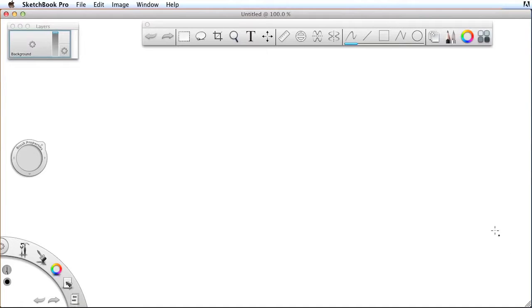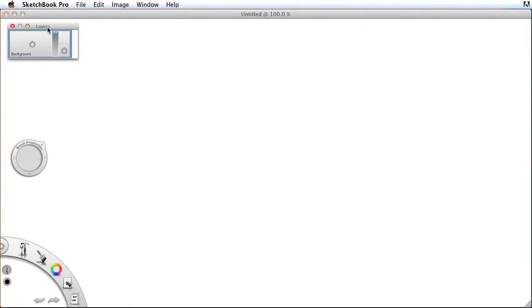So for this exercise, I'm going to minimize my interface as much as possible. So I'm going to close the toolbar, I'm going to close my layers, and I'll leave my resize brush open. I want to start with a square canvas.